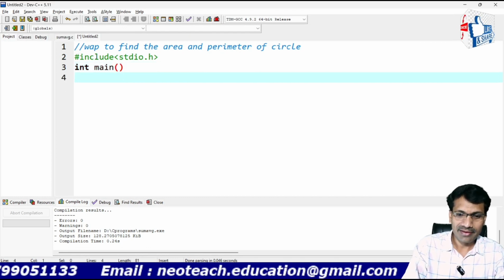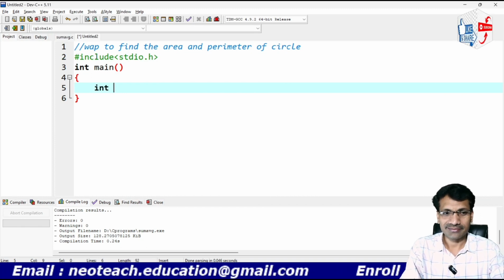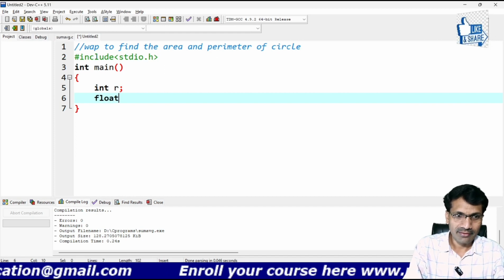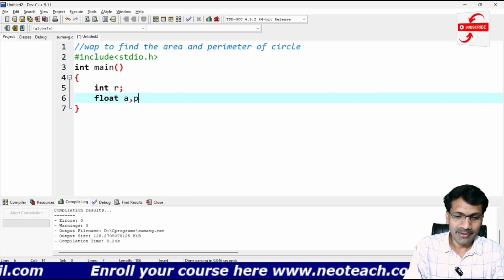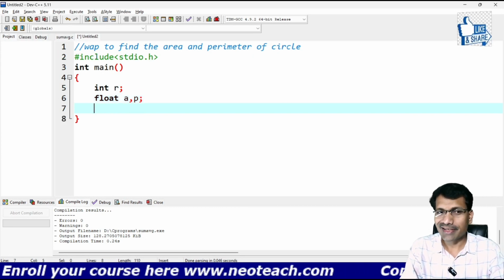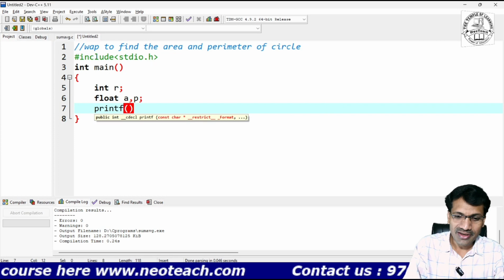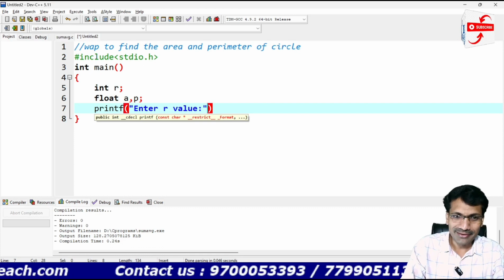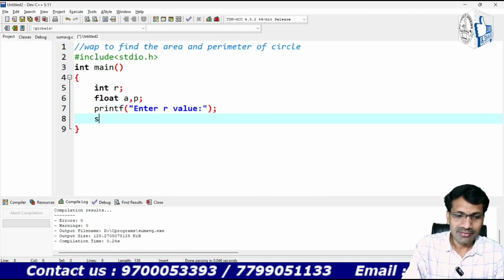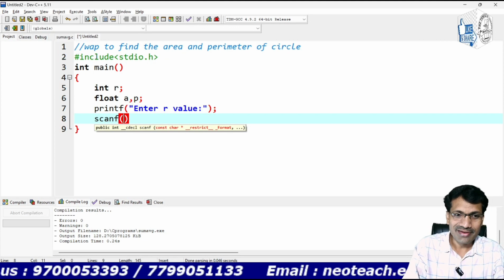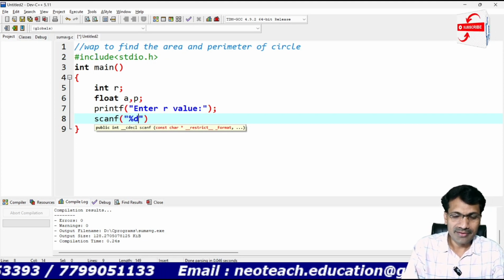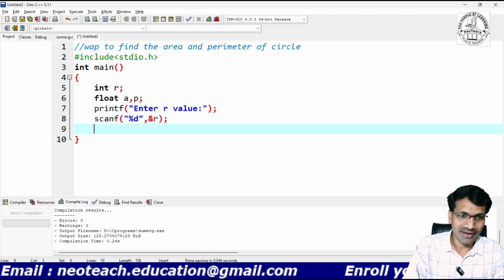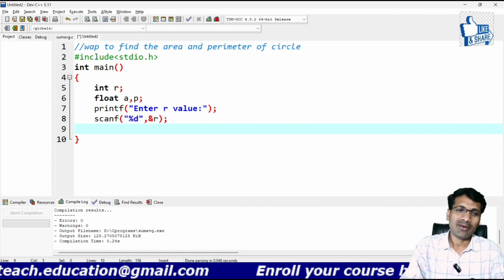and inside the main function, the declaration part, here the r value, and by using float, area comma perimeter. Okay, 3 variables declaration done. Now generate the output statement like enter r value or enter radius value. Okay, so now read that value by using the scanf function and use %d and place it into address of r. Done, initialization completed.